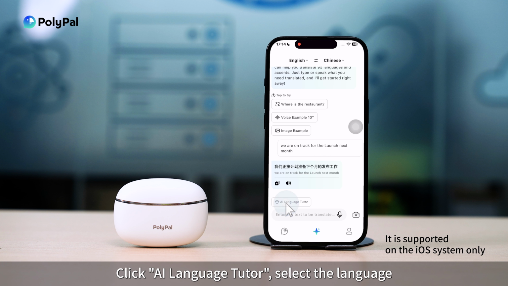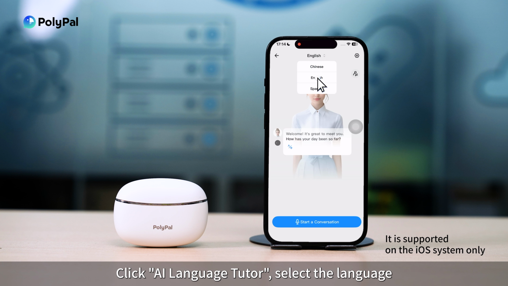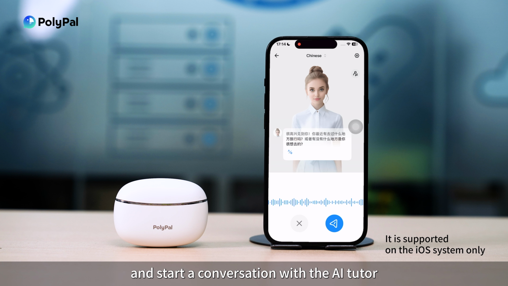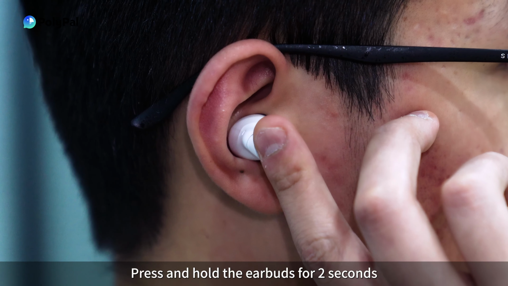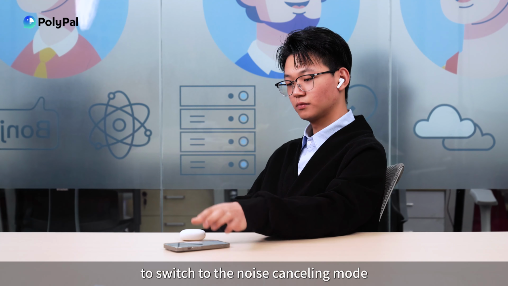Click AI Language Tutor, select the language, and start a conversation with the AI tutor. Connect to the mobile phone via Bluetooth to listen to music and make phone calls. Press and hold the earbuds for 2 seconds to switch to the noise cancelling mode.